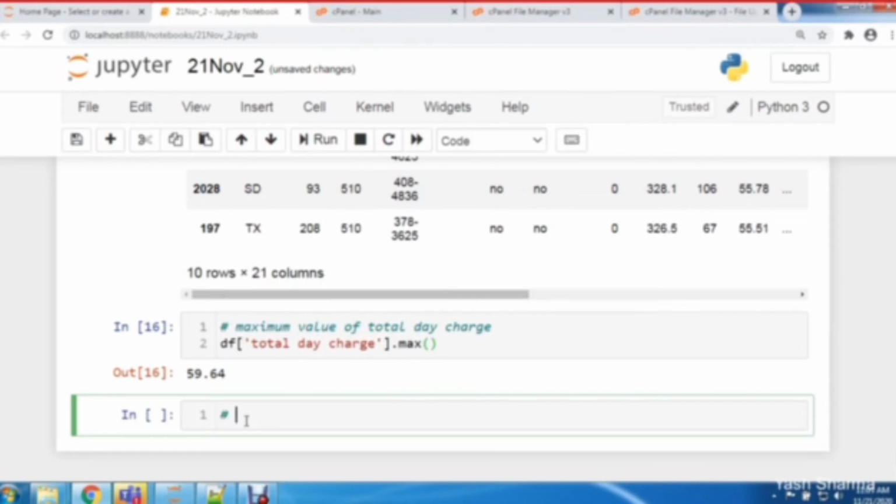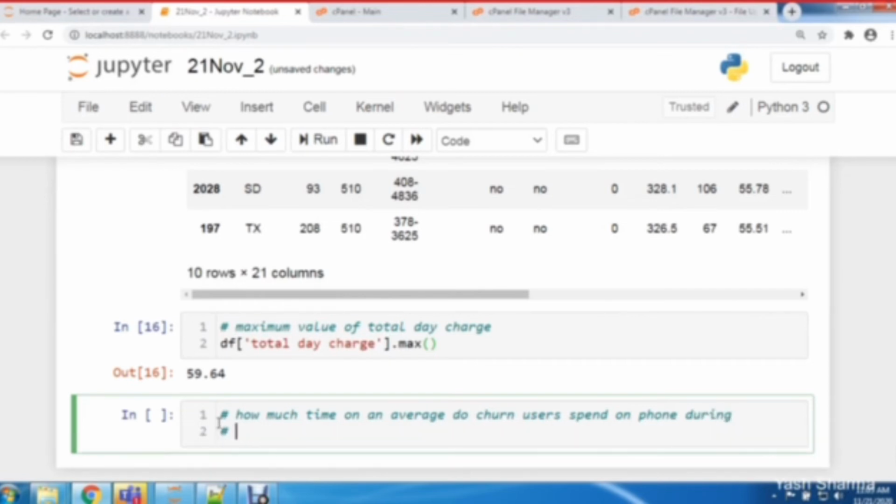So this is my first question. How much time on an average do churn users, so guys, churn users are those who left our subscription, how much time on an average do churn users spend on phone during, let's say, daytime?